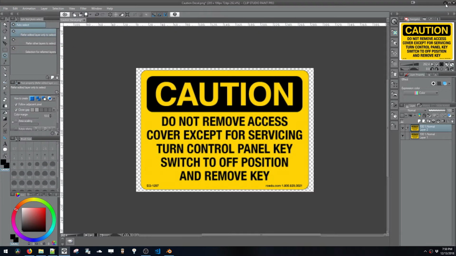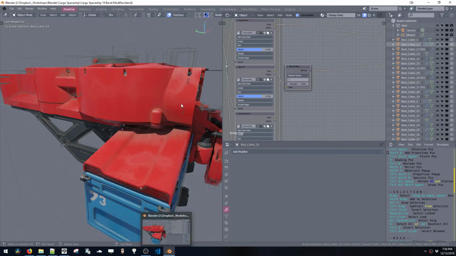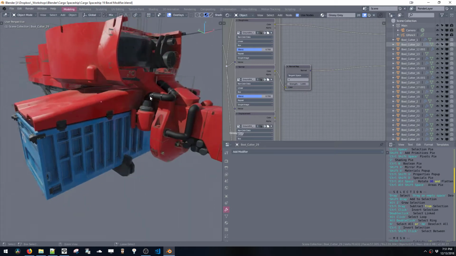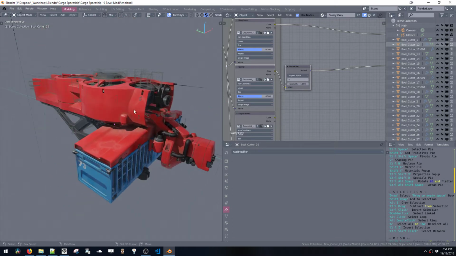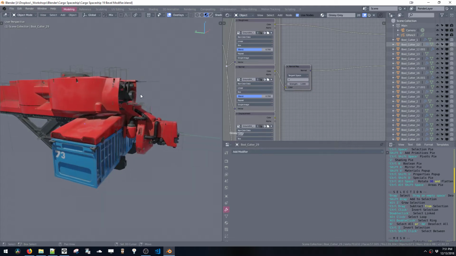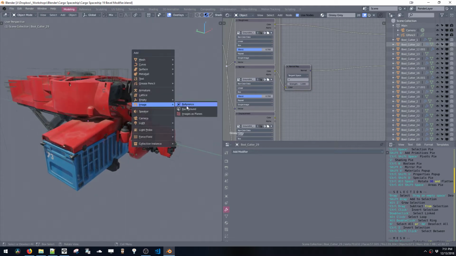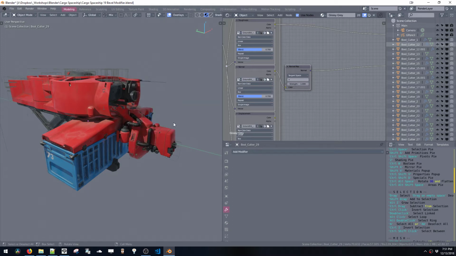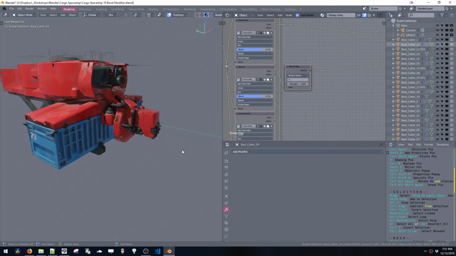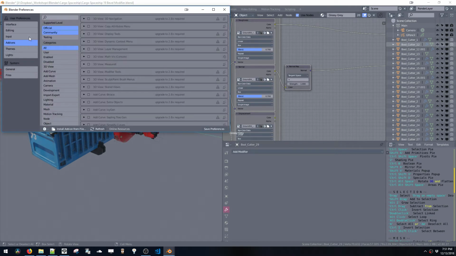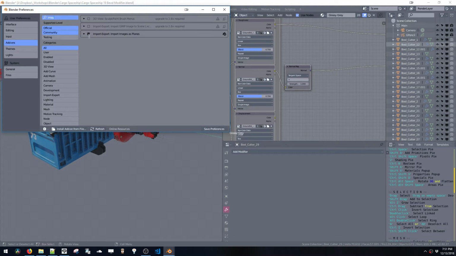Anyway, so now let's go back to Blender once you've got some of those stickers. And we're gonna add them in with Shift A. I'm in object mode, by the way. Shift A, images as planes. And if you don't see this option, that means you don't have the add-on installed, but you should see that by default. But if you don't, just go to Edit, Preferences, then Add-ons, and then search for images and make sure this is checked on, and then you can save your preferences.